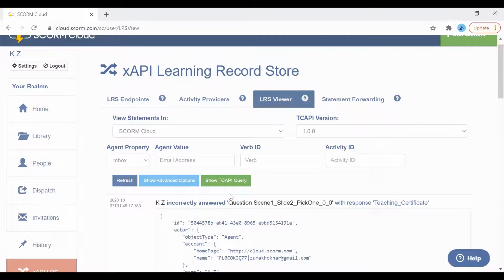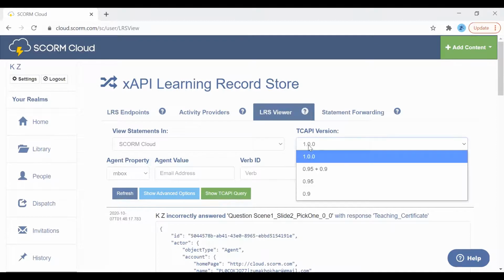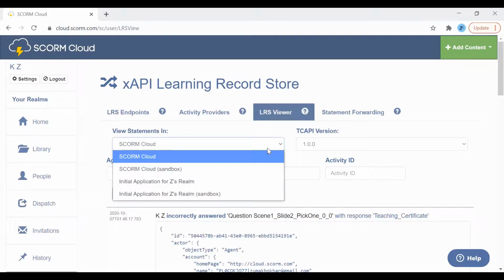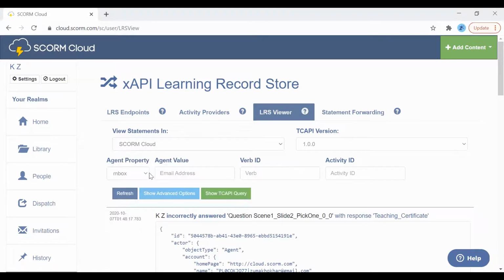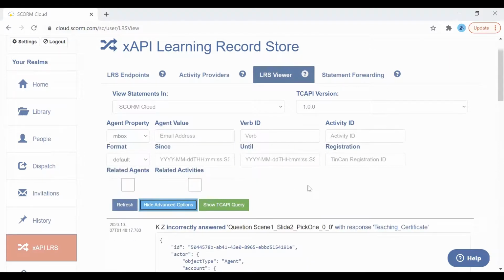But the most interesting part is that you can select the Tin Can API version if you click on this drop down. And then you can also look at the option of how you want to view your statements by clicking on this option. And then if I select the option show advanced options, I can further narrow it down according to the need. For instance, if I want to see the record of year 2020, I can do it by selecting the date from since till until, and probably I can also provide my Tin Can registration ID. That is also one efficient way to do this activity.